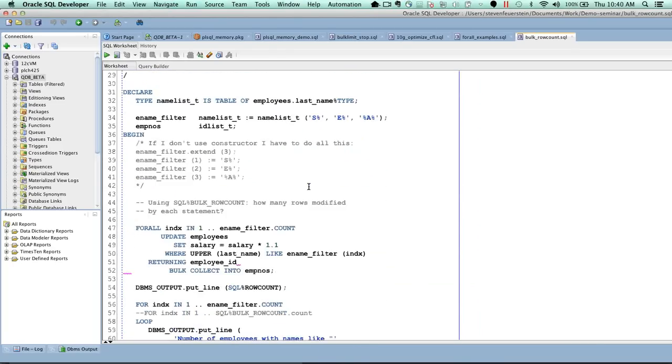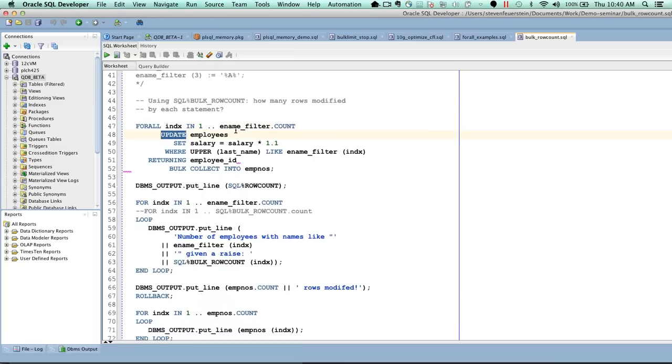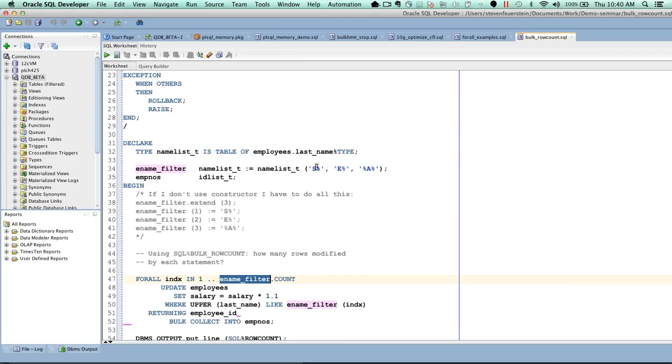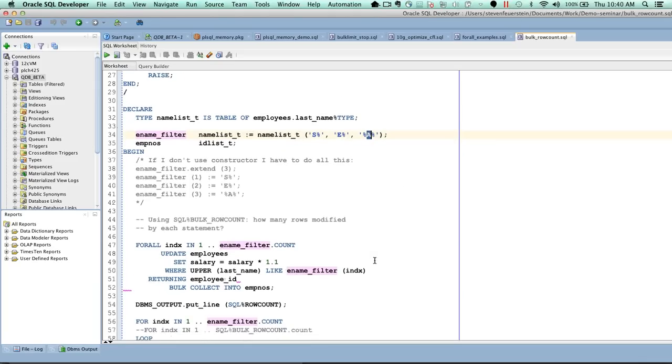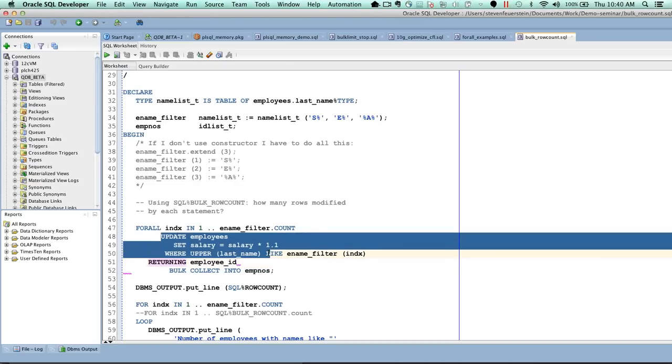So without going through all the details, here's a much more complex FORALL statement. For all the indexes in 1 to the e-name filter, I'm setting up a filter saying do updates for everybody whose name starts with an S, starts with an E, or contains an A, because they're the ones who deserve a raise. Sure, why not? And then to make this really interesting, I've added a RETURNING clause. Returning has nothing to do with bulk. It was added in Oracle 8, and it allows you to get information back from any DML statement, avoiding a second select and reducing context switching.